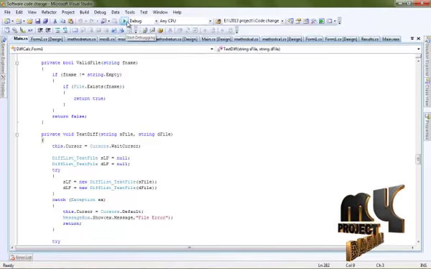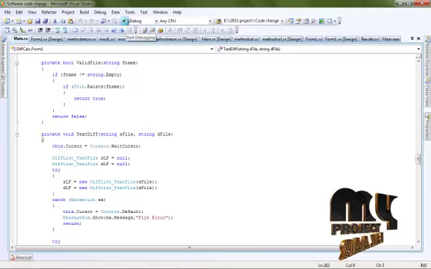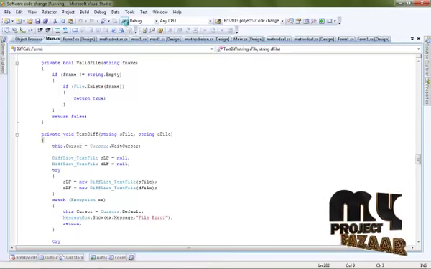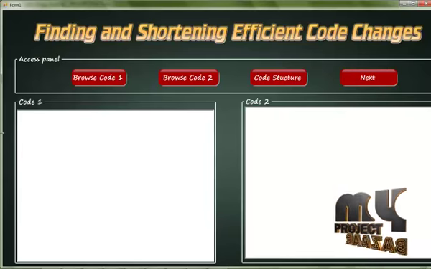This is our debug process. Click debug or the F5 button to run the project automatically. This is our project main page.